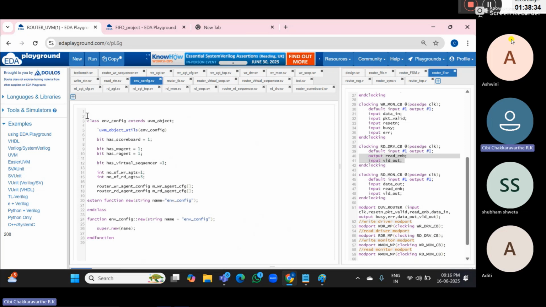See here. This is our configuration, that is, what all is inside the environment. We have one scoreboard, one write agent, one read agent, and inside that there can be many agents. As of now, one virtual sequencer, and we have our number of write agents, which will be 1. Here the number of read agents will be 3. Like that, some information. Instead of writing it inside the environment, we have a separate block, the environment configuration, and we will configure it inside the environment block.